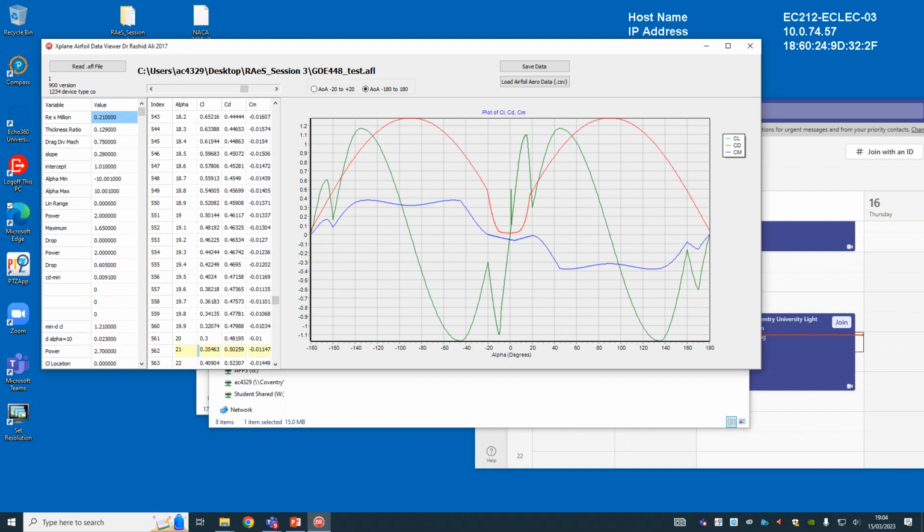The other thing that you can do with this application is to load, from either Xfoil or XFLR5, a table of values from, let's say, minus 20 degrees to plus 20 degrees for CL, CD, and CM, and incorporate that into this program and save it for use in Explain.